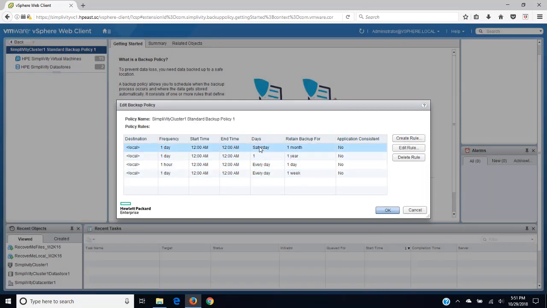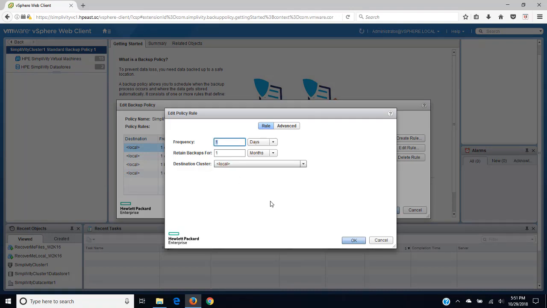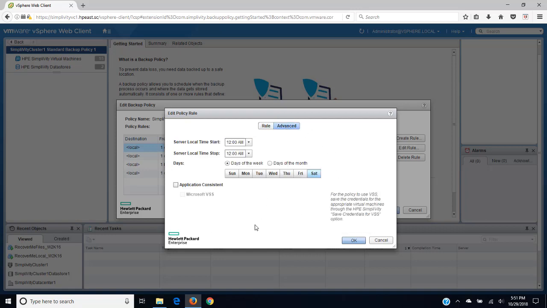And if I go up even further, you can see this one is similar. I'm taking a backup every day. I'm retaining them this time for a month, and again, I'm doing that on the local cluster. But if I look under the advanced settings, you'll see that I'm just taking this backup on Saturdays. So this would be my weekly backup, so I'm going to retain that. I have other things I can do with this environment, such as application consistency, which can include Microsoft VSS.